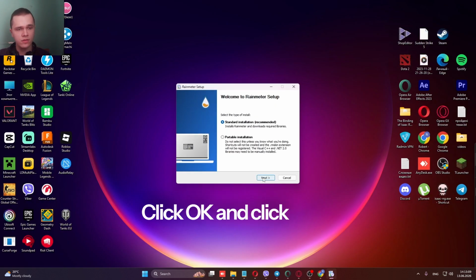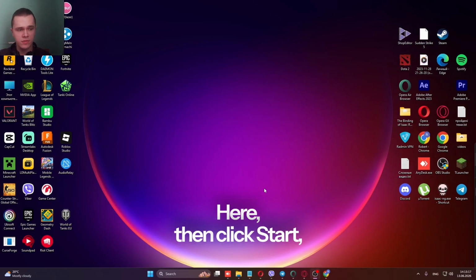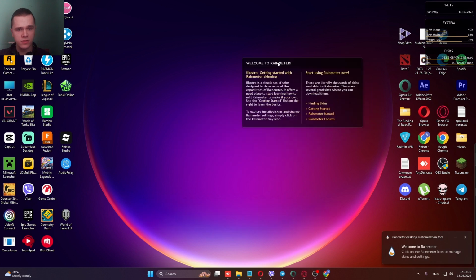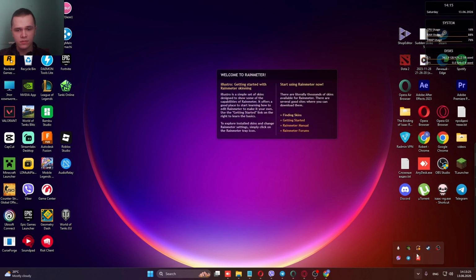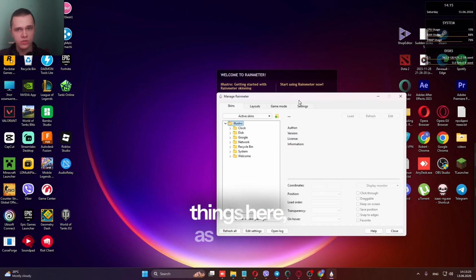Click OK and click next. Click install and click yes. Here, then click start and Rainmeter opens for us. We open it and we've got all sorts of things here, as you see.